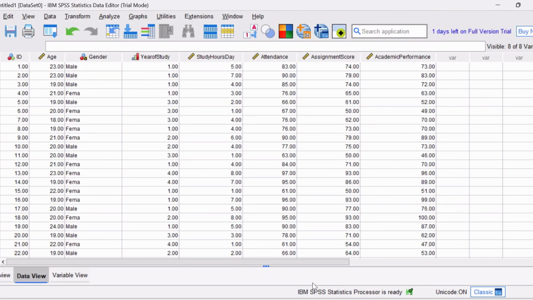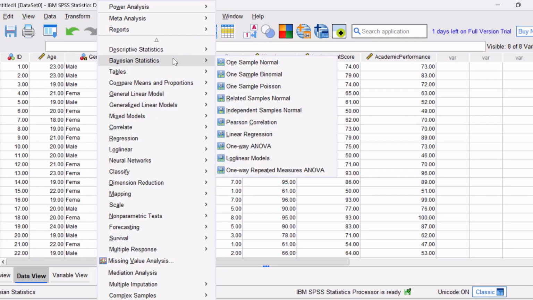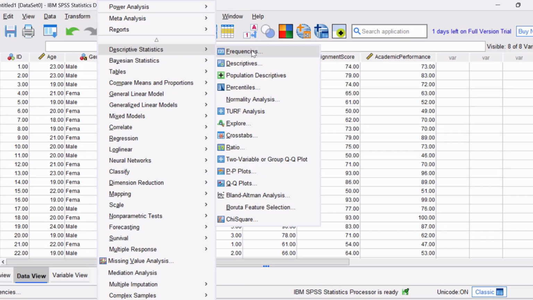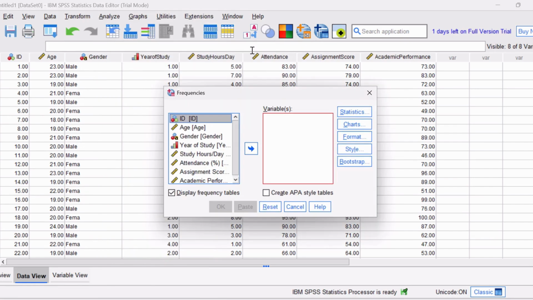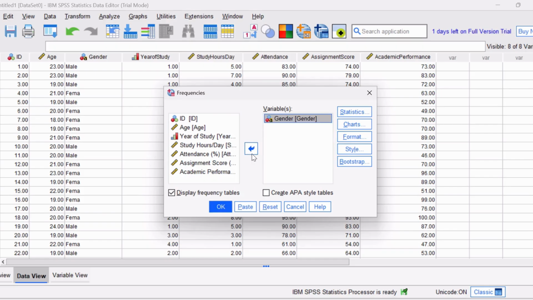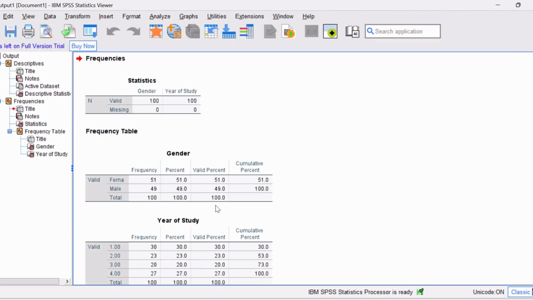The purpose of this test is to summarize your categorical variables by showing the number of percentages and observations in each of your categories. To achieve that, you simply click Analyze, go to Descriptive Statistics again, and then proceed to Frequencies. In this case, we're going to move gender as well as year of study into our variable box. You have to ensure that you select Display Frequency Tables. Then once that is achieved, you can click OK.